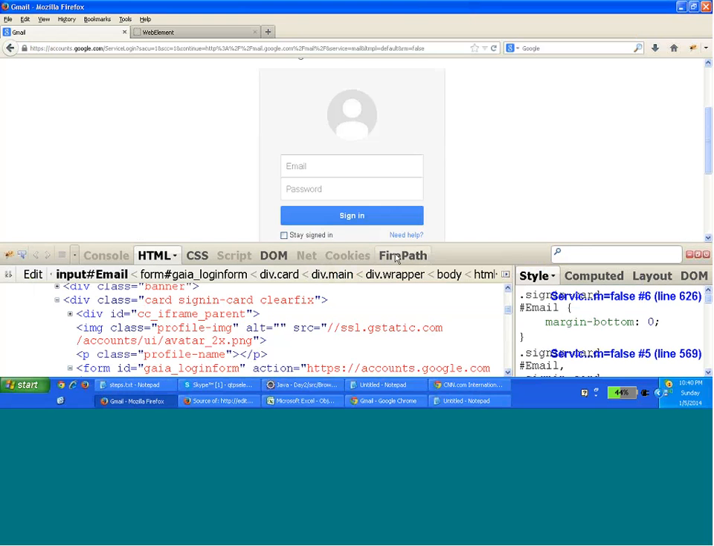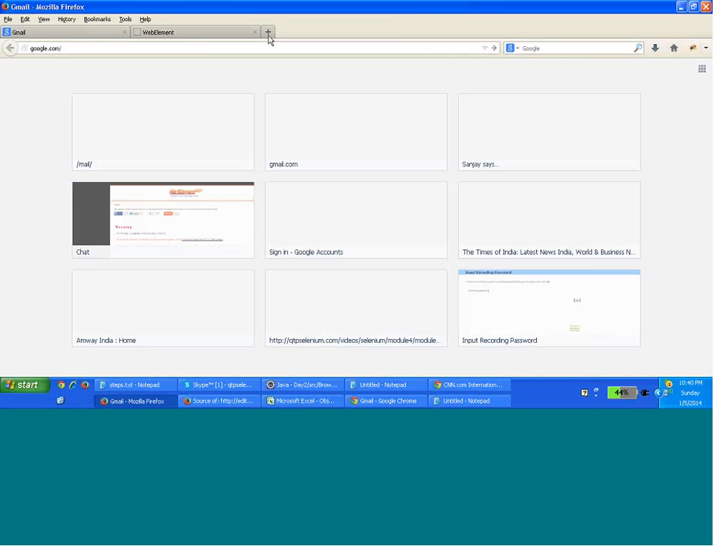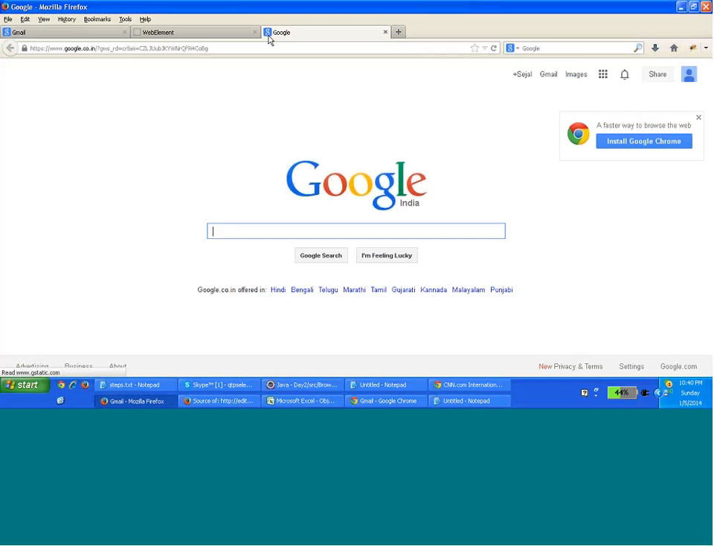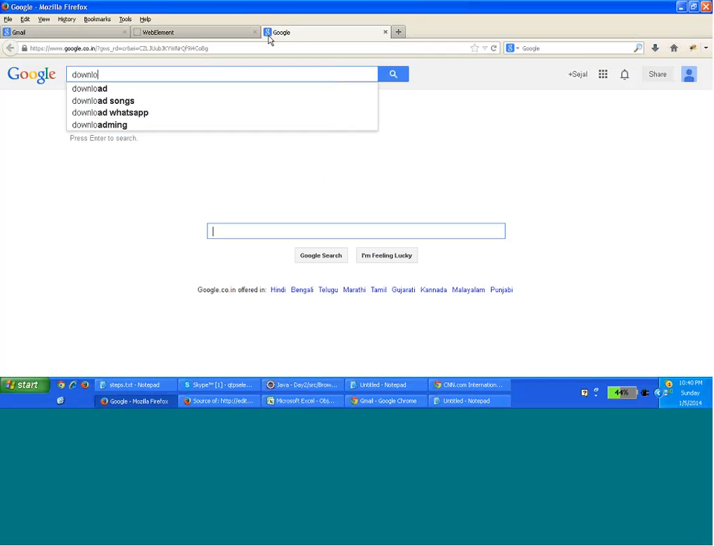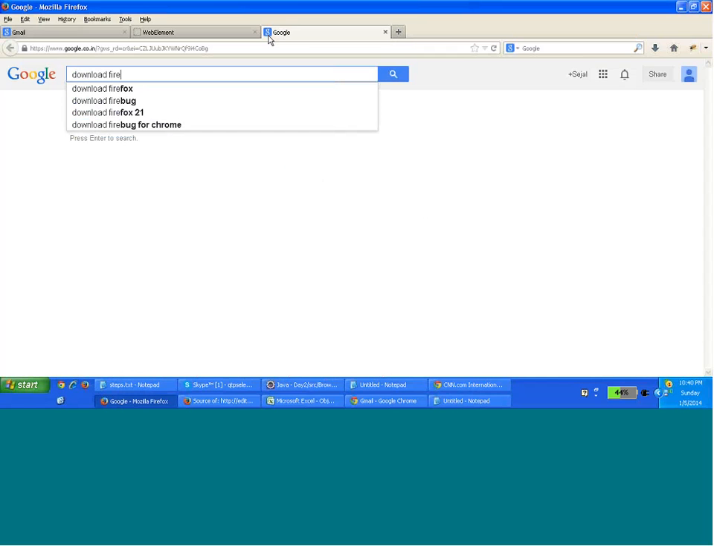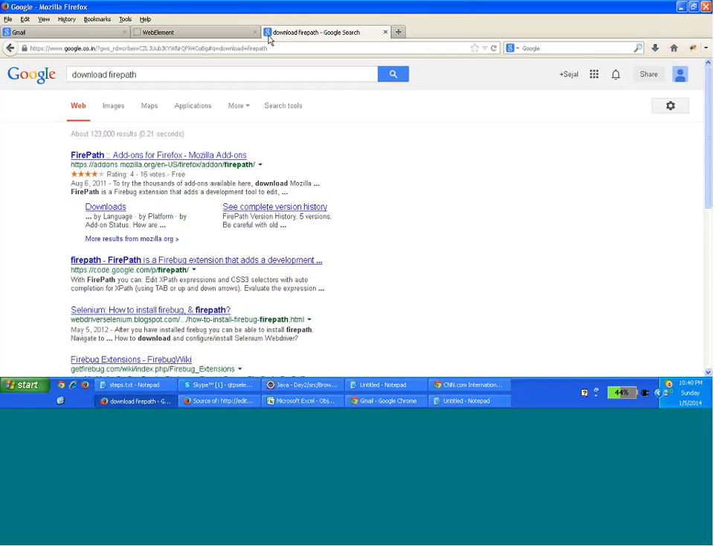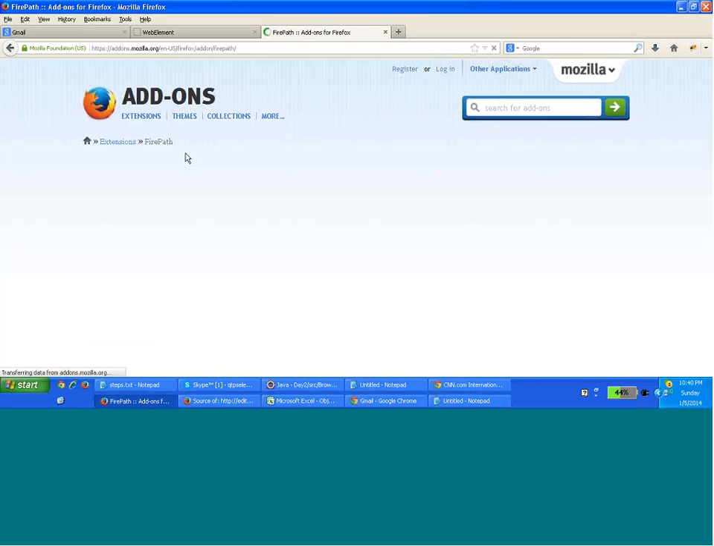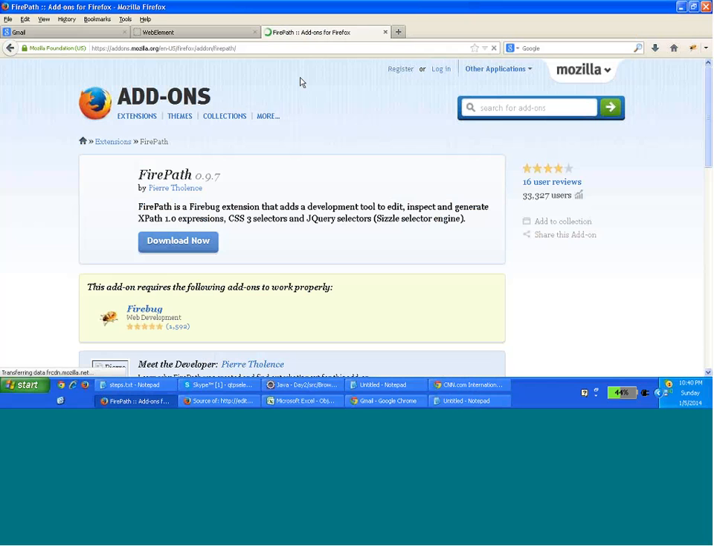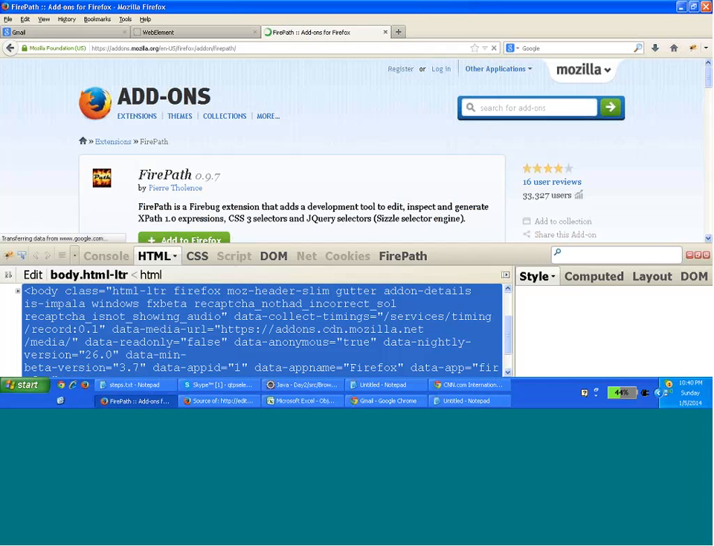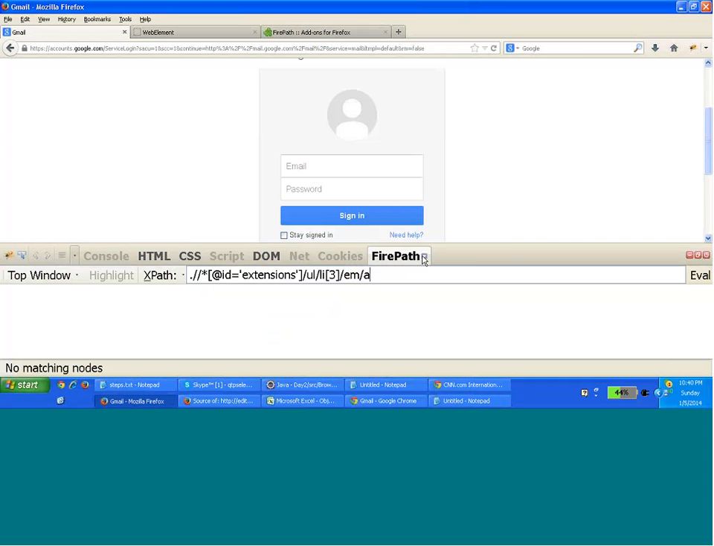Okay, you just have to go to Google, make sure Firebug is installed. Firepath is another add-on on top of Firebug. You just have to download Firepath and install it as an add-on in Mozilla. Make sure Firebug is already installed. As soon as you install Firepath, you will see the Firepath option here inside Firebug.